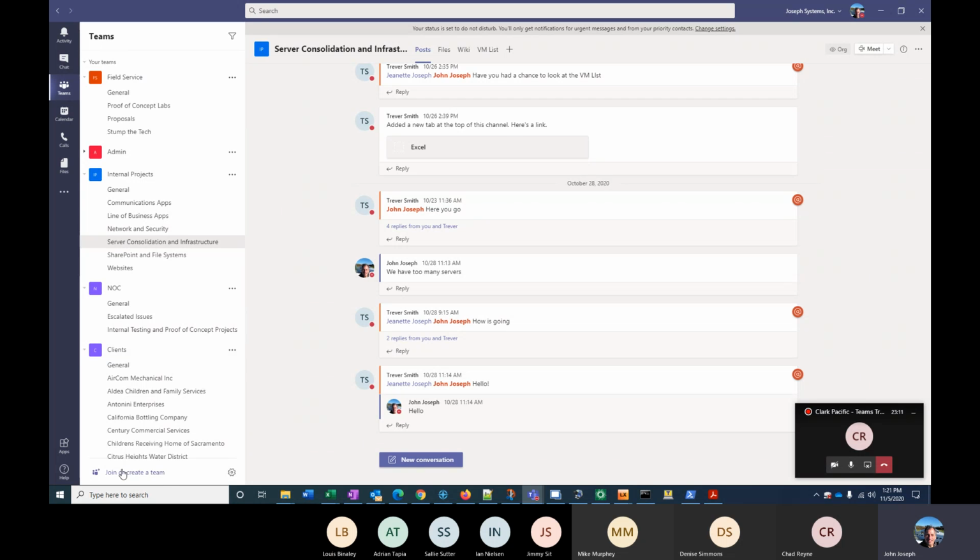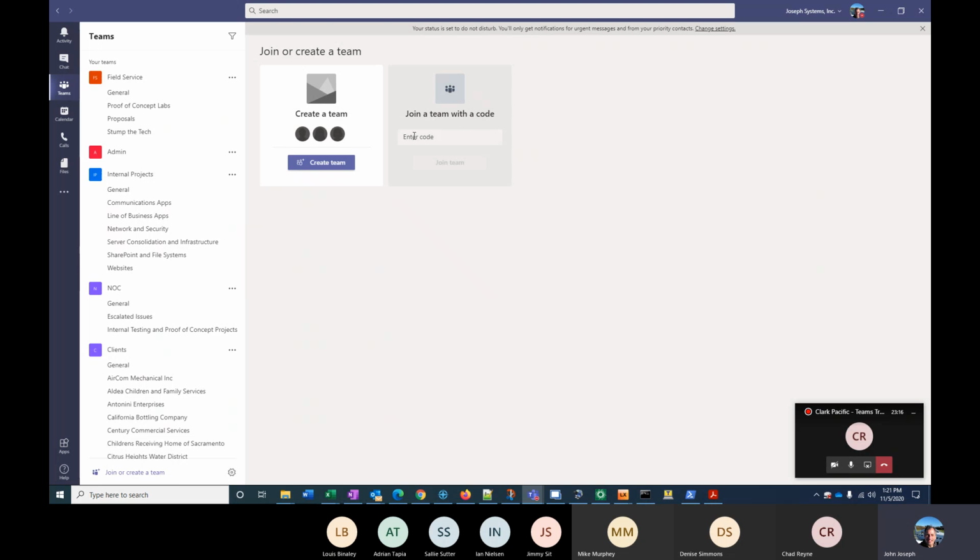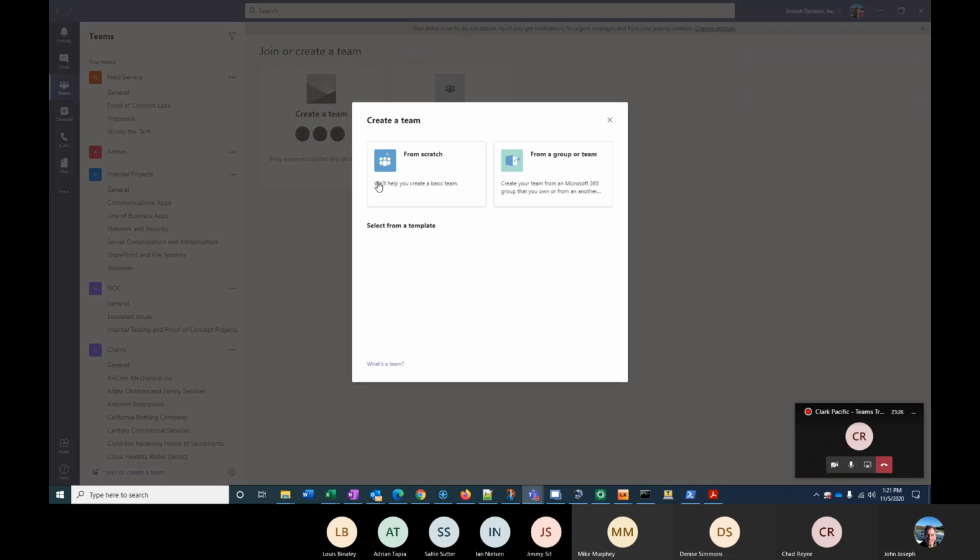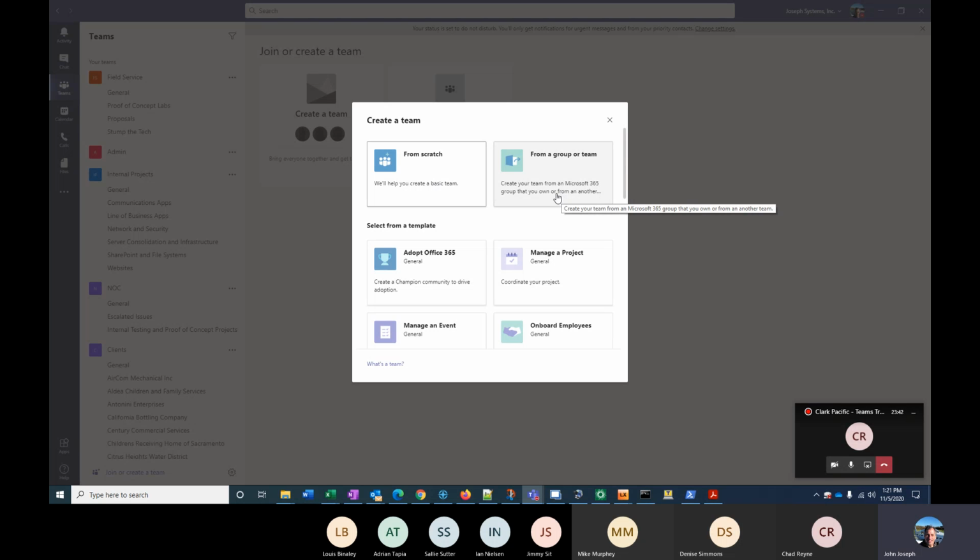So to create a team, you're going to click on the bottom here. You're going to click Join or Create a Team. If you had a code that was generated, you could join an existing team if somebody sent it to you, or you can create a team. So we're going to create a team, and we've got several choices, and these templates are brand new. That's a new feature. We can create a team from scratch. We can create a team from a group or an existing team. So a group would be specifically an Office 365 or Microsoft 365 group, not an AD group per se.